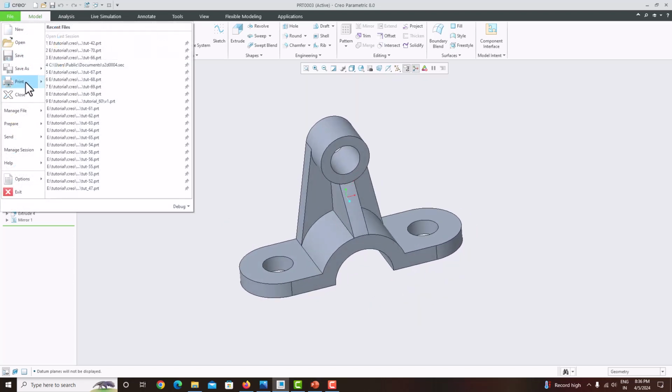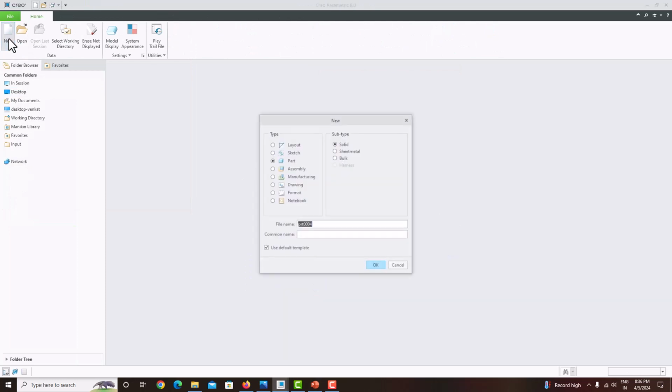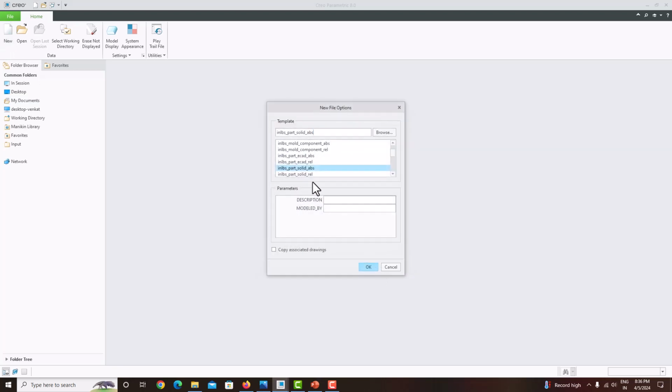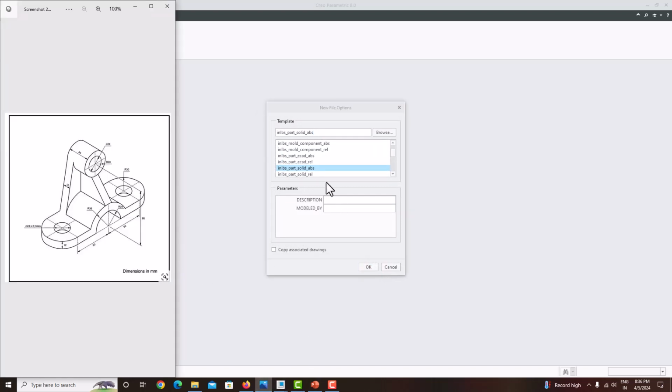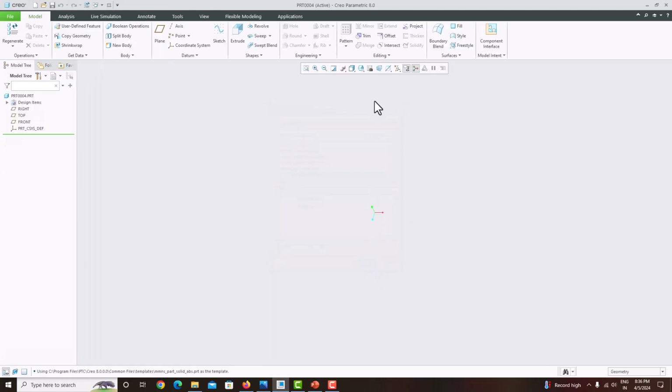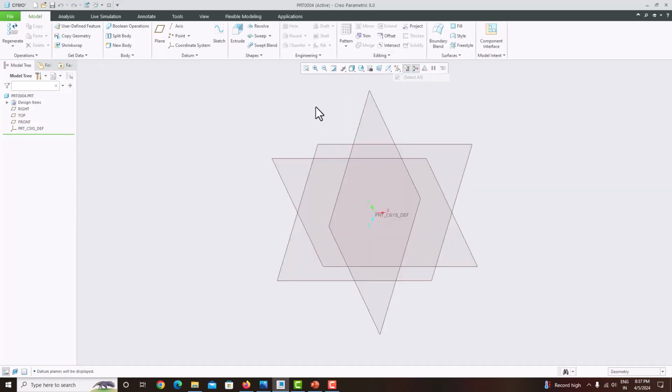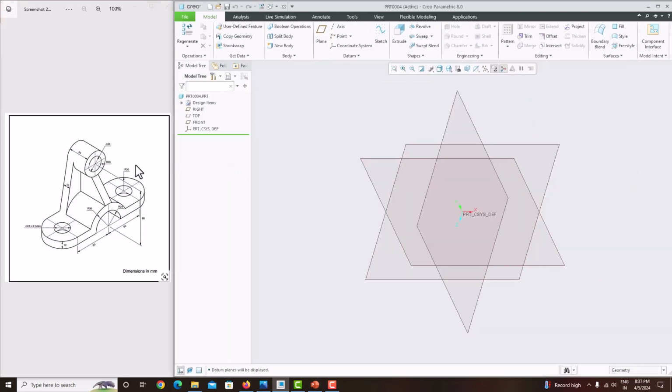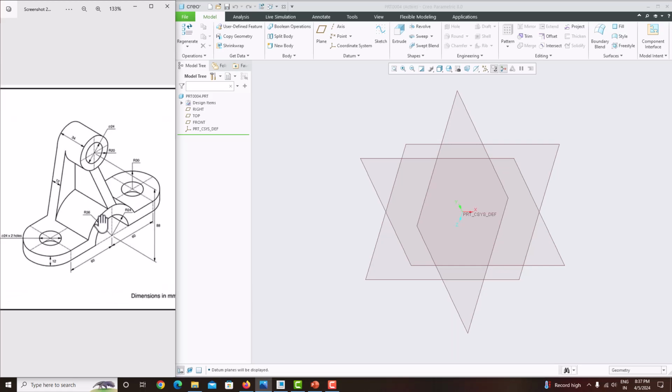Go to File, Close, go to New, Part, Solid, untick Use Default Template, give any name, save, OK. Our dimensions are in mm, as you can see here, so we have to choose mm, Part Solid Absolute Template, just save, OK. I'm just switching on the planes. For easy drawing and explanation, I'm just keeping this drawing file on the left side.